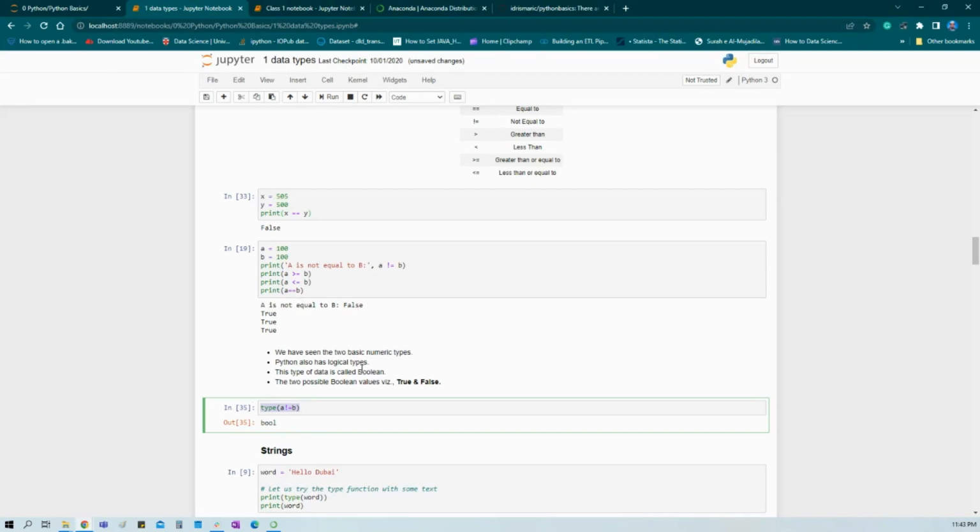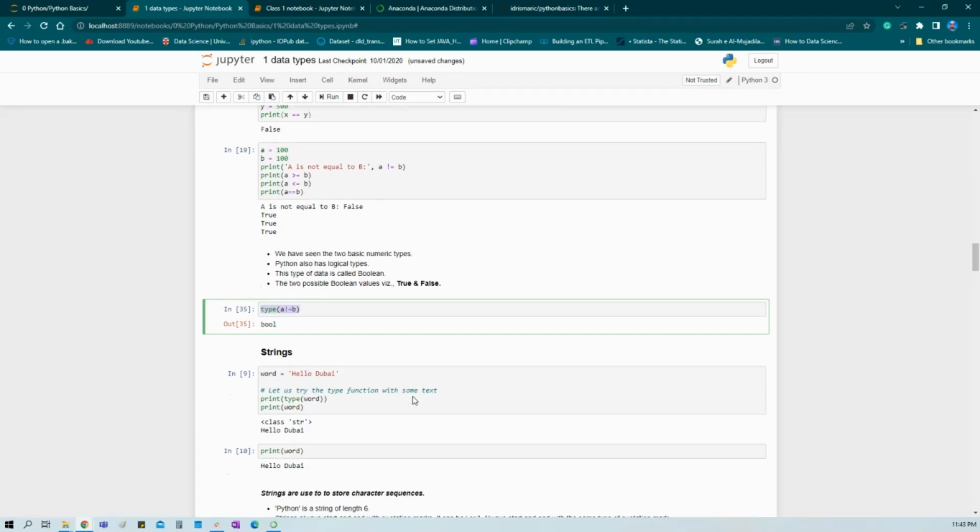We have seen the two basic numeric types. Python also has logical types. This type is called Boolean. There are two possible Boolean values, True and False.